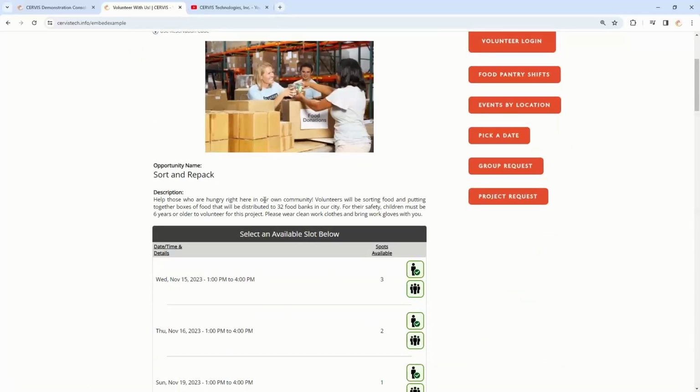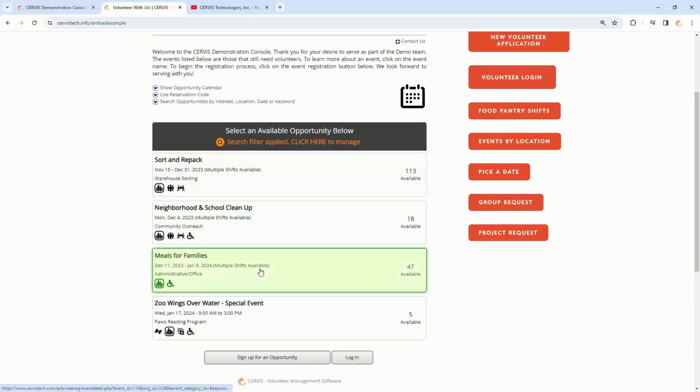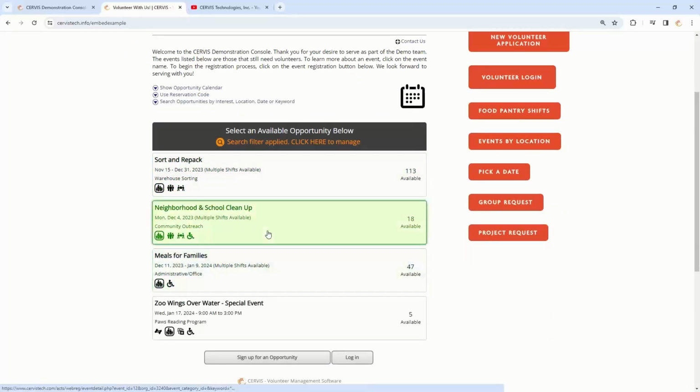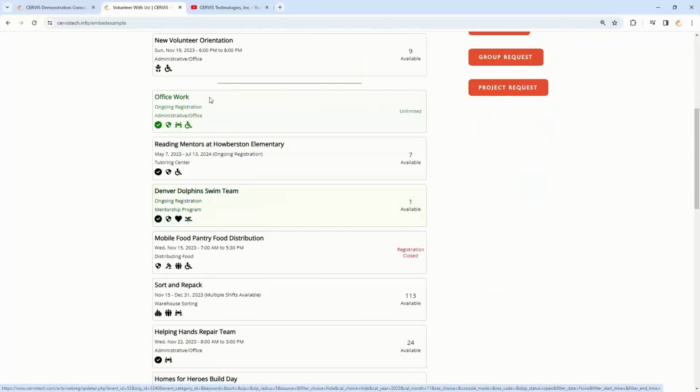So maybe this event doesn't meet their schedule, but they still want to find events that are like this, they can use your stickers to go and run that same kind of search and find other events within that vein. So there's a lot of usability here from the volunteer's point of view, which is the main focus of stickers, just giving them the ability to run those sorts of filters.